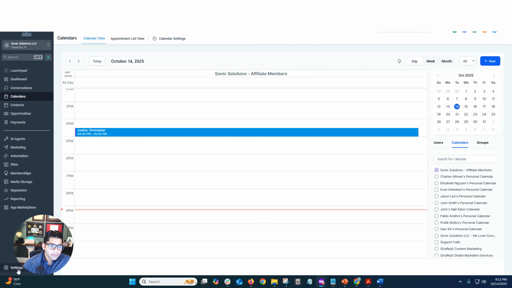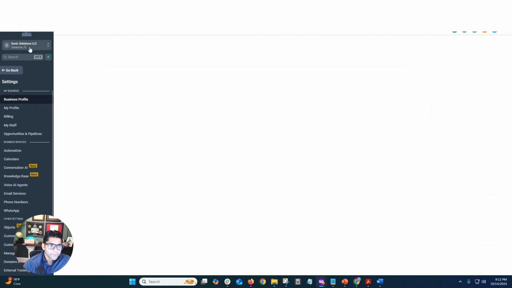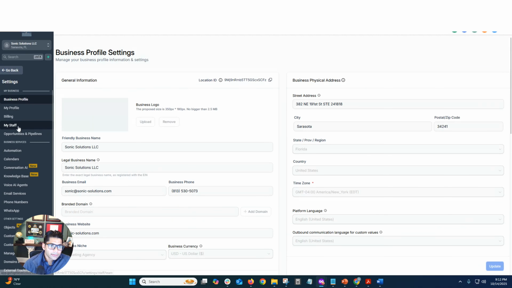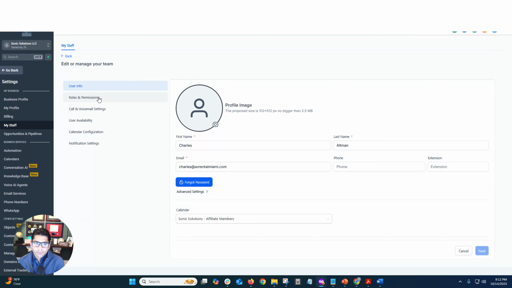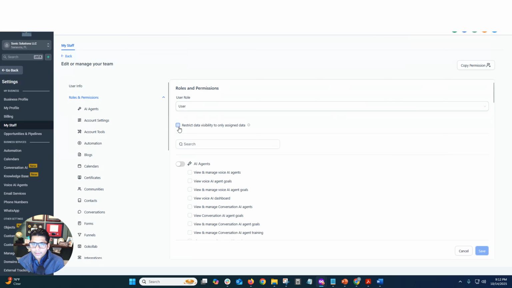So back into your sub account, under settings, there's my staff. Click on that and edit roles and permissions. And then it's this little box right here. Very easy to miss. But once you select that, you now restrict data visibility to only assigned data. You have to do this for every staff member you have. And so it's focusing on this staff member that I'm editing right now. HighLevel is going to restrict this person to only see what's assigned to them.